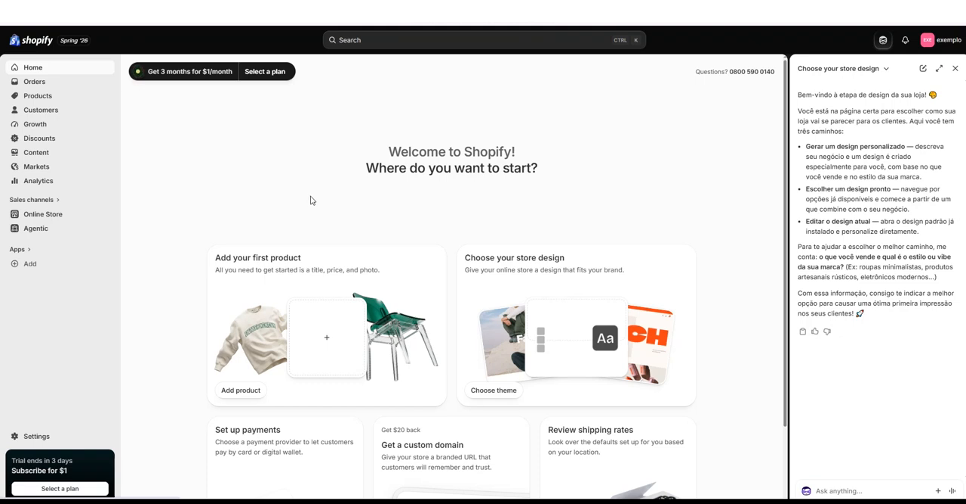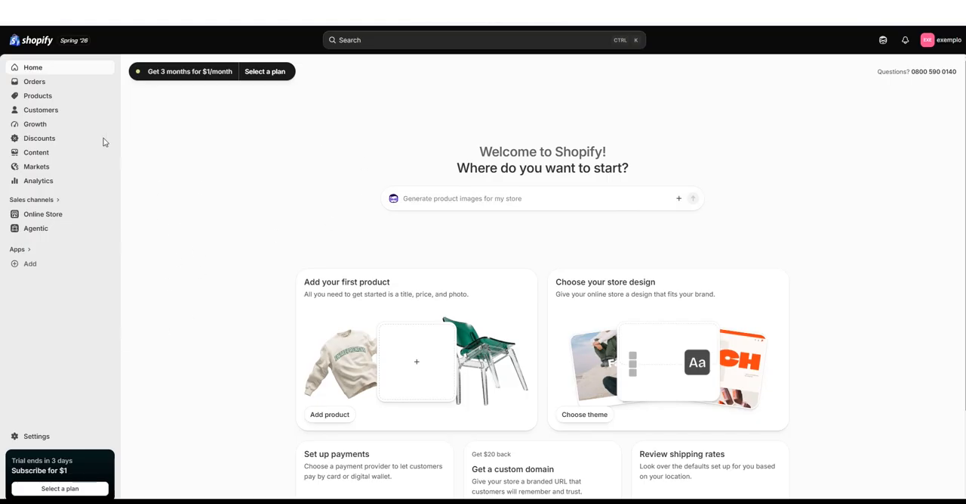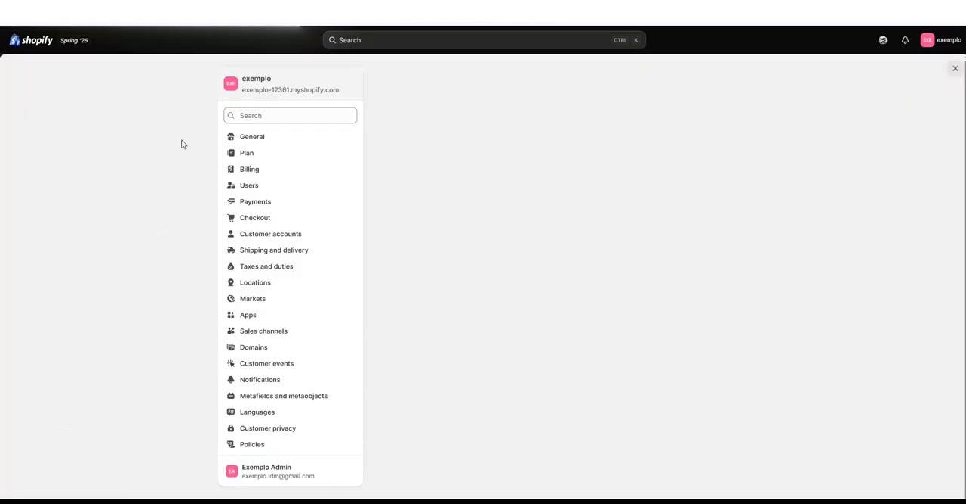In this video, I'll show you how to add PayPal checkout to Shopify. First, log into your Shopify account and go to the Settings section. From there, click on Payments to open your payment settings.